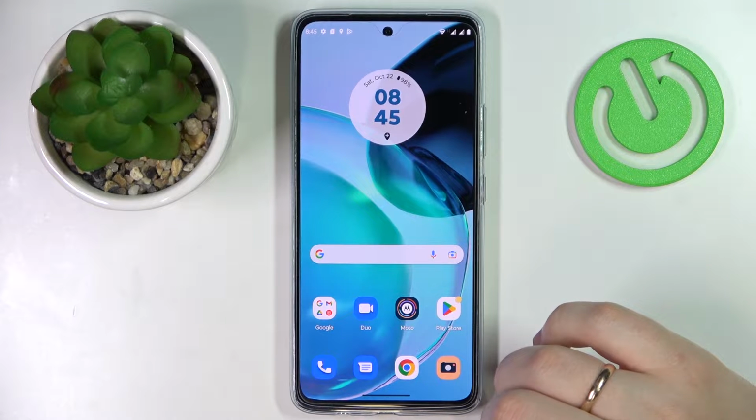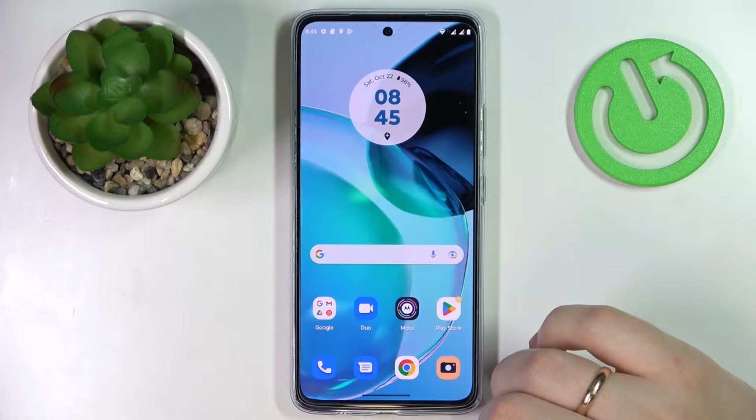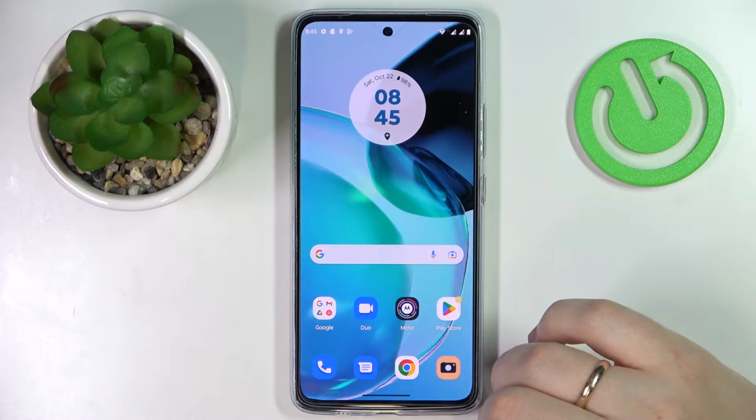This is Motorola Moto G72, and today we would like to demonstrate how you can set the screen timeout value to be never on this device.